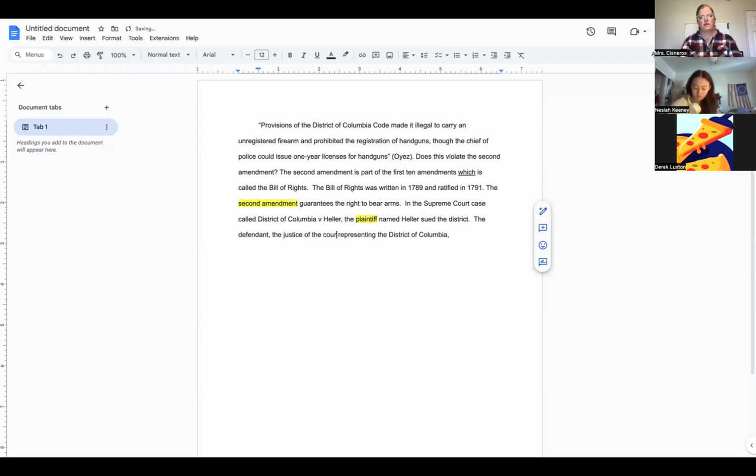Justice of the court, maybe, stated that Stevens was one of them, and voted for the District of Columbia. Yeah, it was probably Stevens. I don't know if that's correct, but you can see where I'm going with this. The defendant, who was the justice of the court representing the District of Columbia, stated that Heller did not violate the Second Amendment. Is that right, Derek? Yeah.